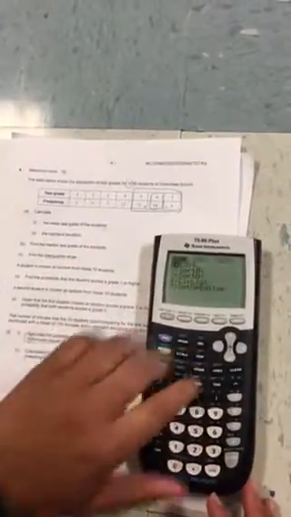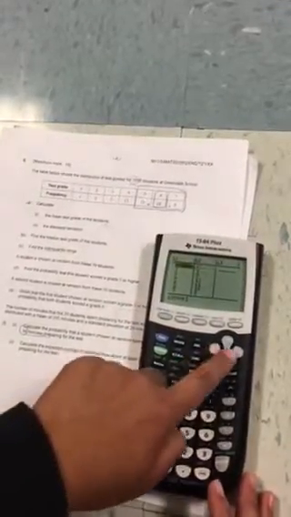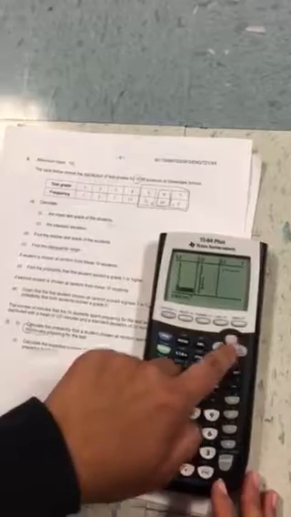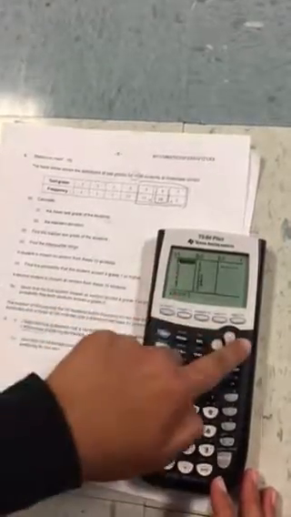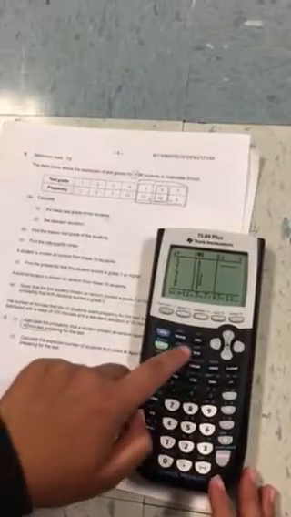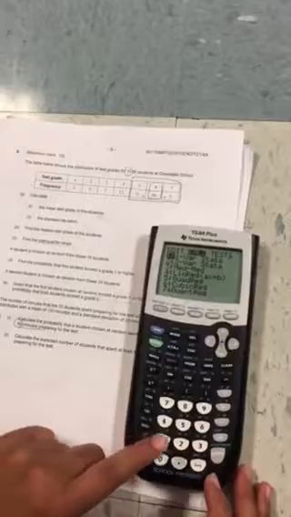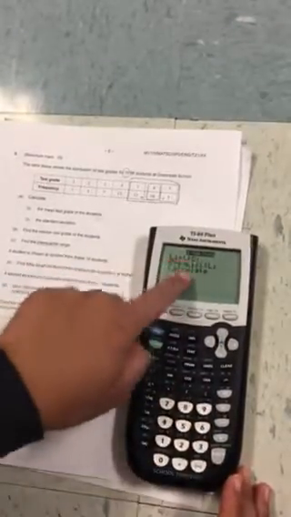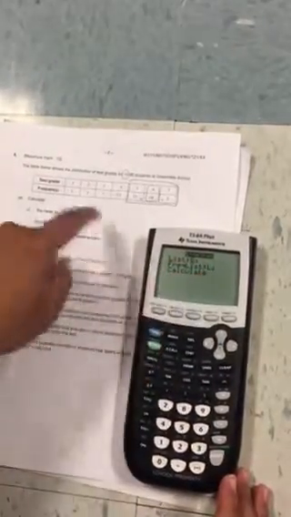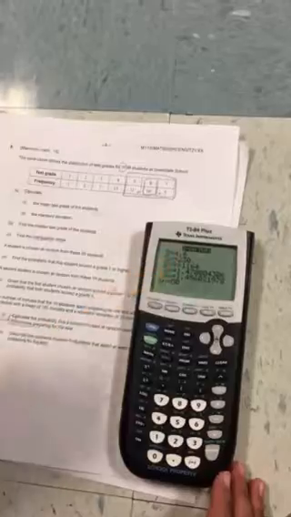You can press stat, edit, and here you list all the numbers, which I did already in this one. Then you press stat again, and you press calc, and you do 1. Since you already have the L2 inserted, which is this line, you don't need to change that, so you go to calculate. And here they give you the mean, and the mean is the first one right here.